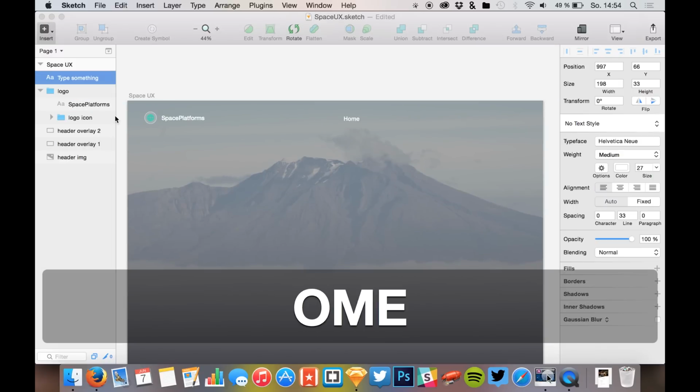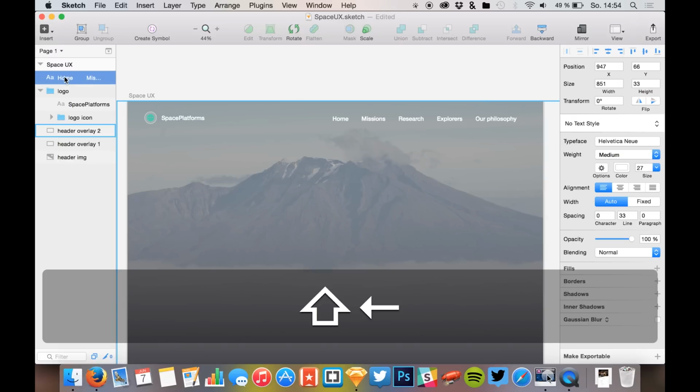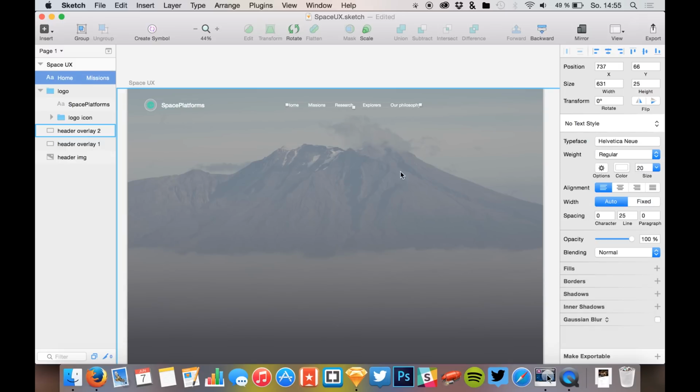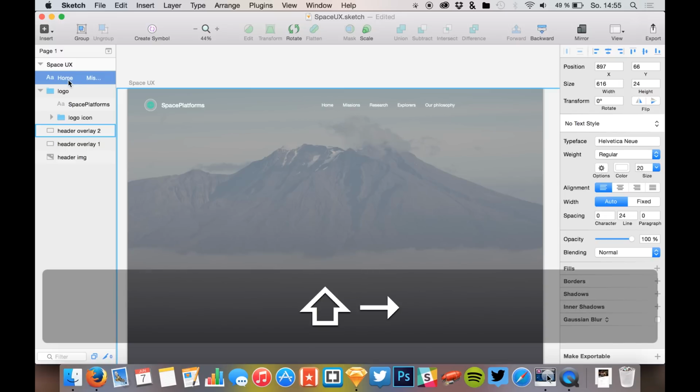Putting a page label there of home. As the nav goes in, these are some of the choices. Size it down a bit. We're going to move that over.